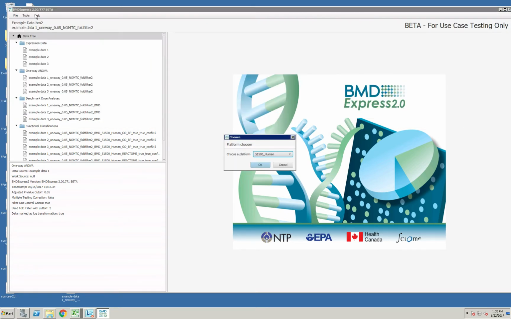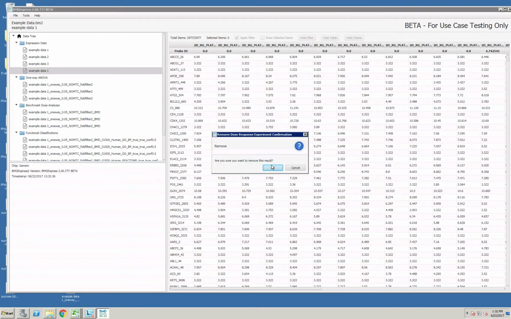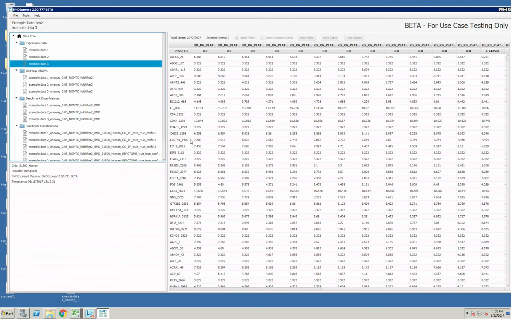If you have downloaded the annotation for your platform, it should recognize the platform by matching up the probes. If it does not, you'll just have to scroll down through this drop-down menu and find your platform, and then hit OK. And it will show up over here. So we're just going to remove this now to avoid confusion, so you can delete stuff out of the data tree if you so need to.